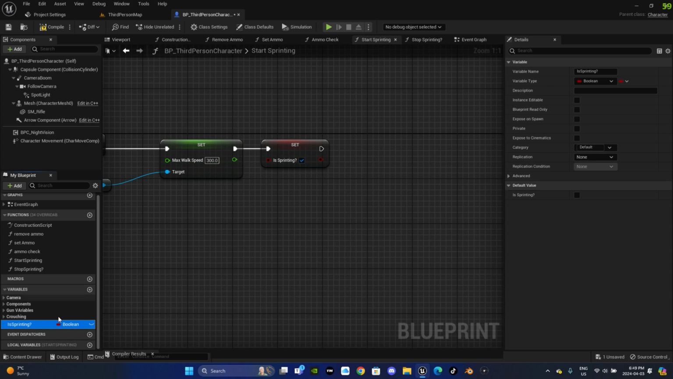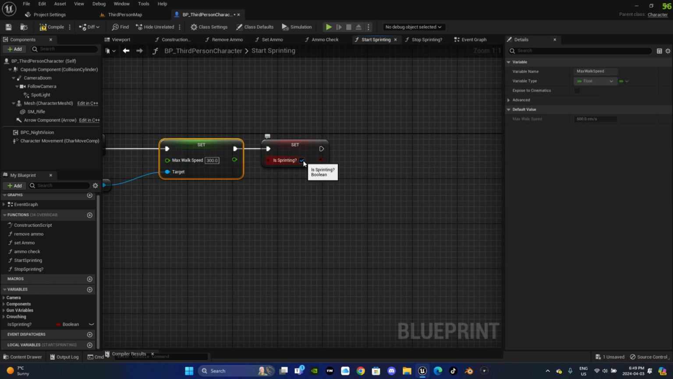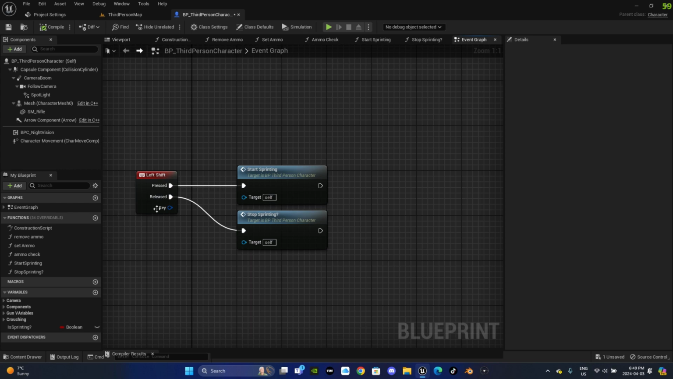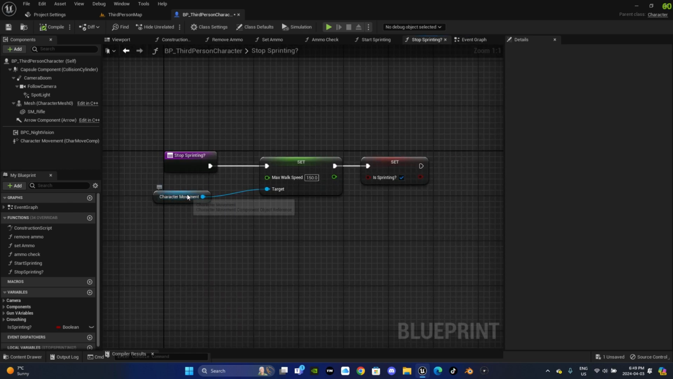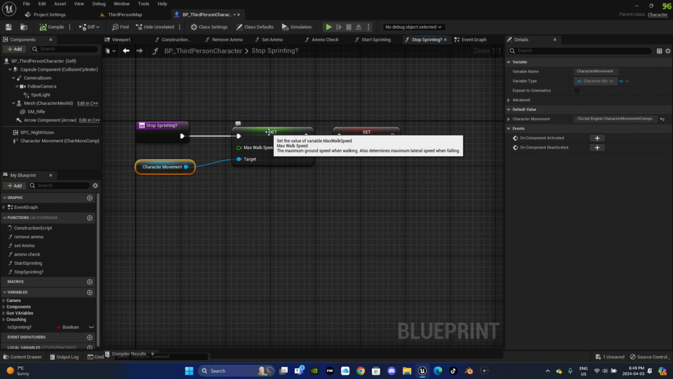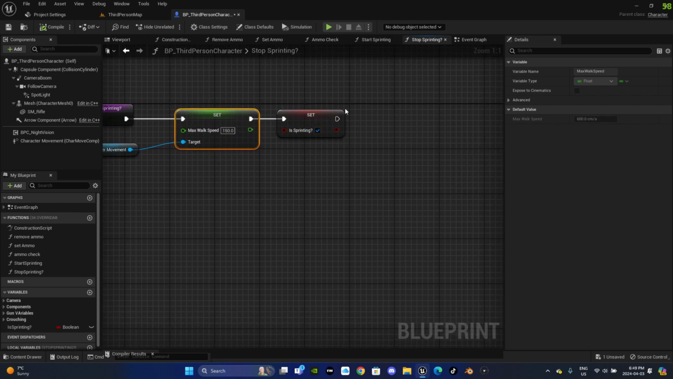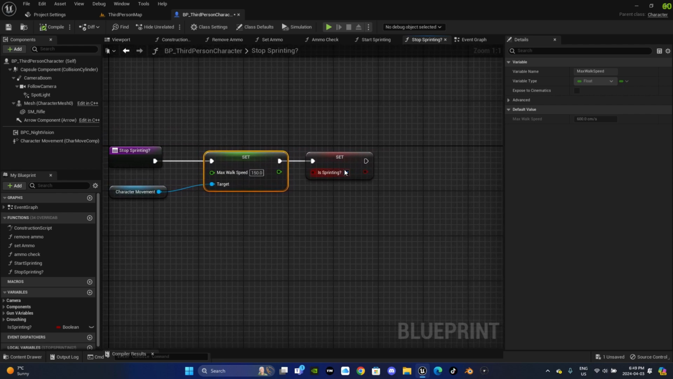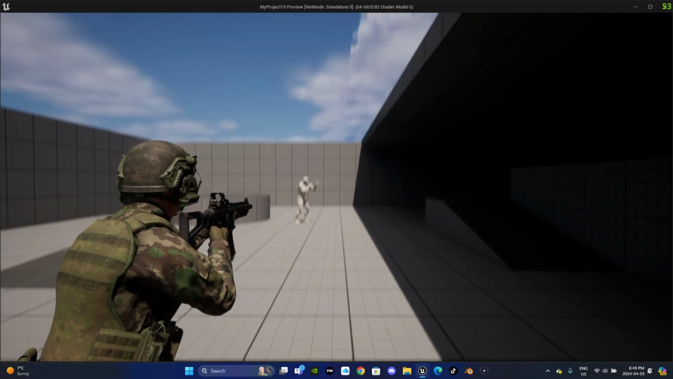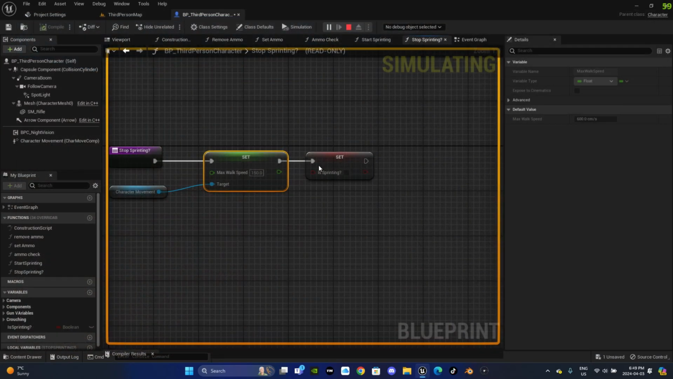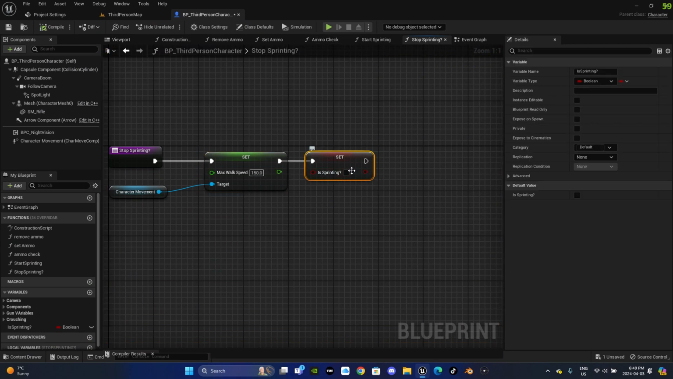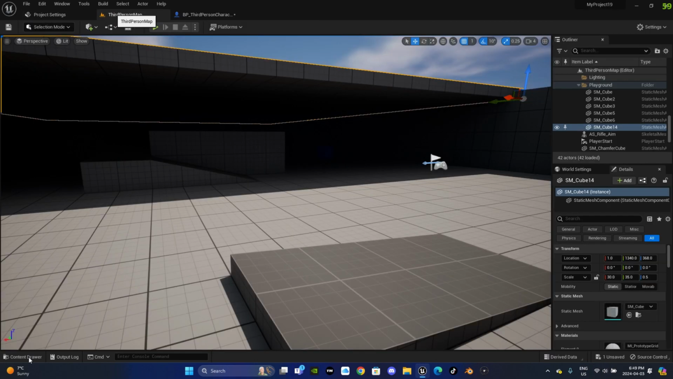Create a variable, name it is sprinting, make it a boolean, and plug it into set max walk speed, and enable is sprinting. And then for stop sprinting, character movement, set max walk speed back to your original walk speed, and then I might have made a mistake. Set is sprinting. Yes, just set is sprinting. Leave it unchecked.